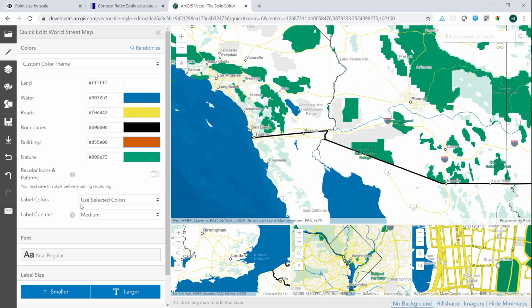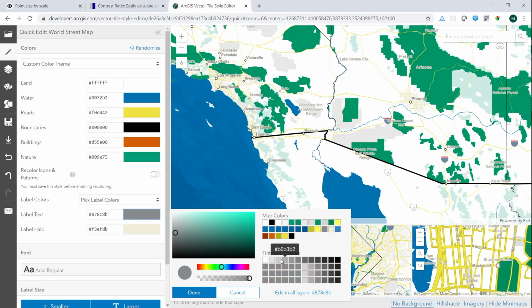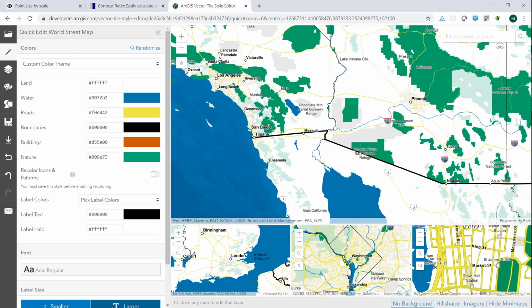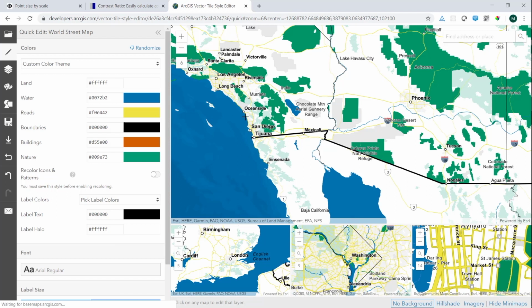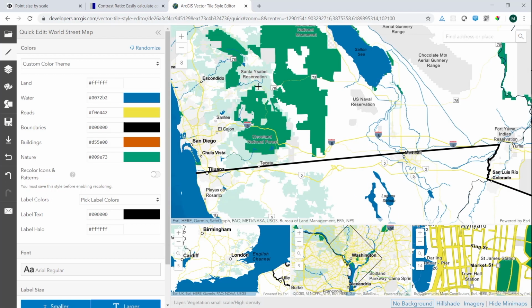color safe palettes. The next thing I want to do is change the labels, and for the labels I choose black as the text color, and then I create a halo around it, which is white, and then I increase the font size, and that's it. Again, it might not be the prettiest map, but it is for sure accessible.